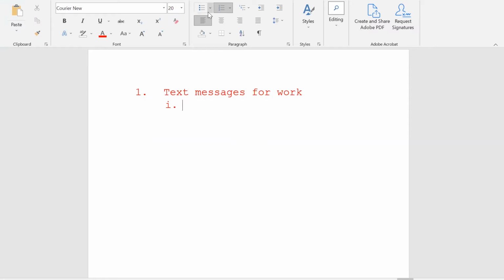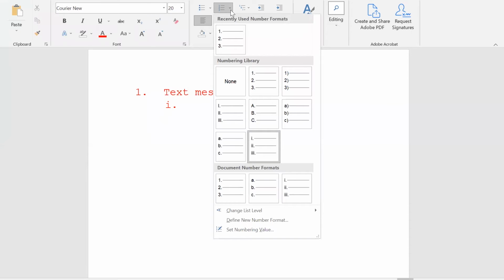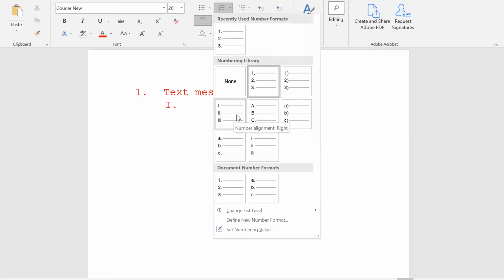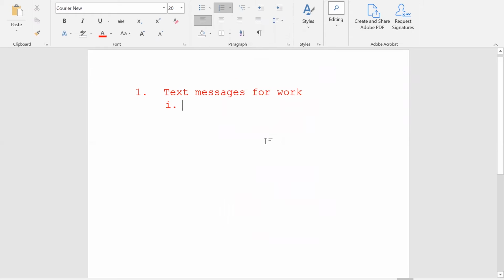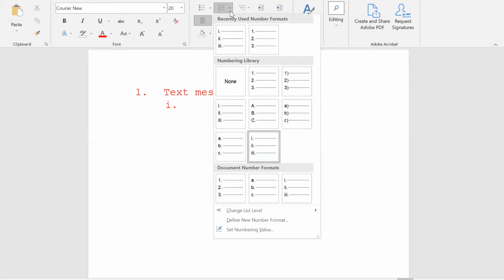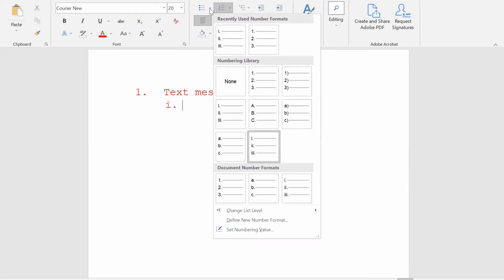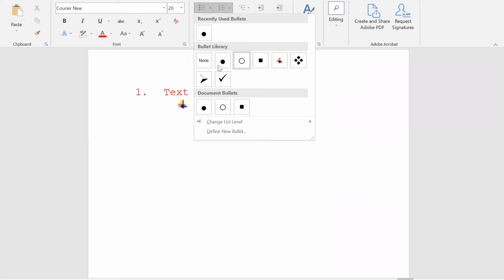So for both the bullets and the numbered list, there are these drop-down arrows. What those do is they give me some different options for the appearance of my list. So I can do standard 1, 2, 3. I could do Roman numerals. I could do ABC, uppercase Roman numerals, lowercase Roman numerals. There's lots of options. For the bullets, I can just change what the bullets look like.